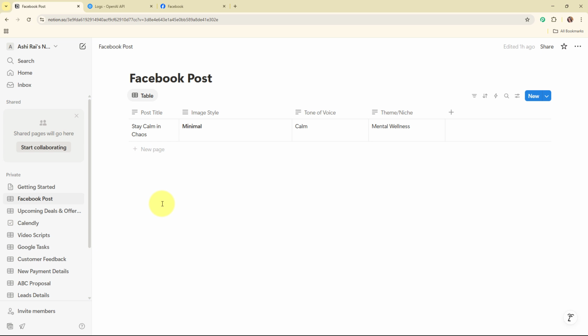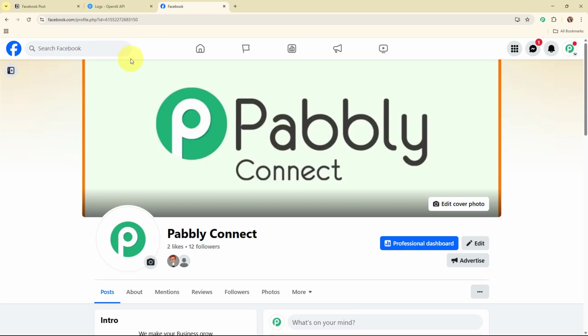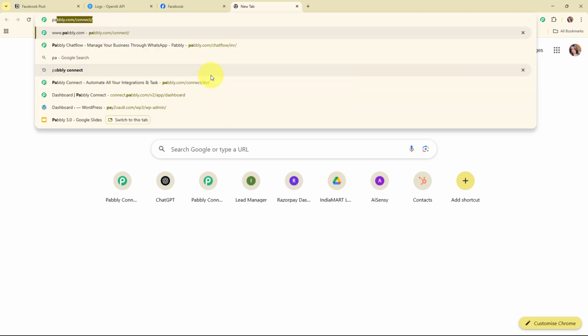Alright, so here on my screen you can see my Notion account where I've created a database page, and here my objective is as soon as I add a new detail here on my Notion, then automatically that detail should be shared with OpenAI, and then OpenAI should generate a relevant image for that post. And after generating the image, automatically that post should be shared as a new post on my Facebook account on this particular Facebook page. So now to build this automation, I need to connect my Notion account with my OpenAI account and Facebook account using an automation software named Pabbly Connect.